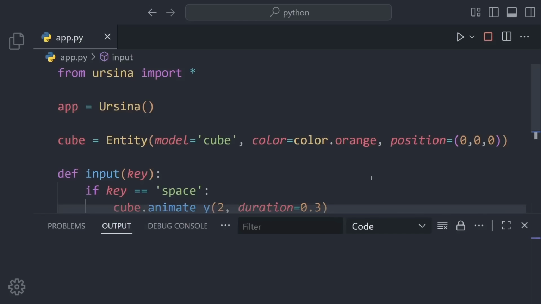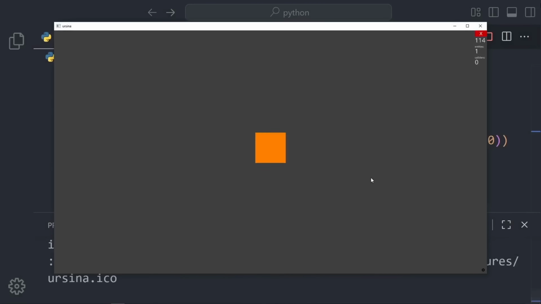Let's run it and see it in action. Check this out. Every time we press the spacebar, the cube jumps up and comes back down smoothly. It's a small addition, but it makes the scene much more lively and interactive. In the next video, we'll continue building on this and explore more ways to bring our world to life.